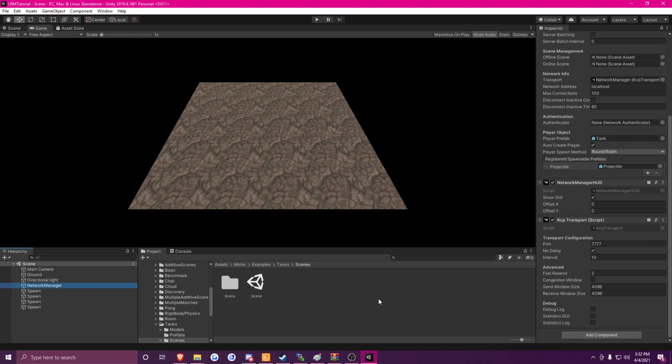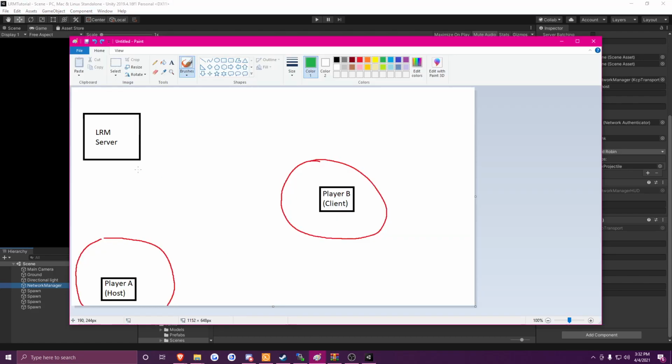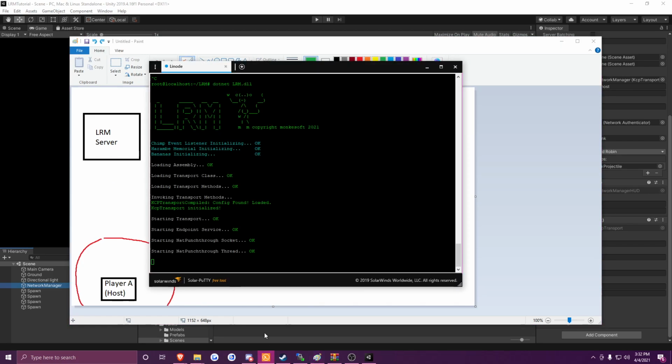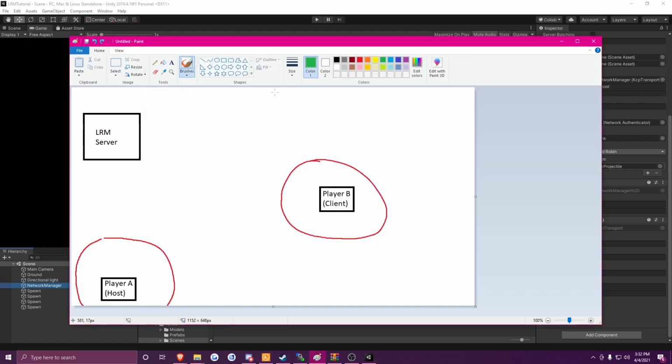Now how LRM works is, I have this diagram here, but you have a server here. This is the one we just made, so the Ubuntu one, or whatever you run it on. And these are the players. The red circles are the players' firewalls or routers. If player B is a client and player A is the host, player B can pass through his own firewall, but gets stopped at player A's because he can't pass the firewall.